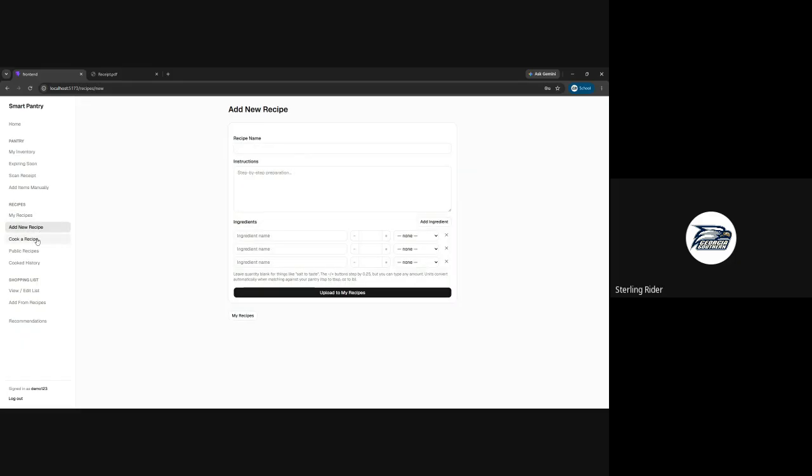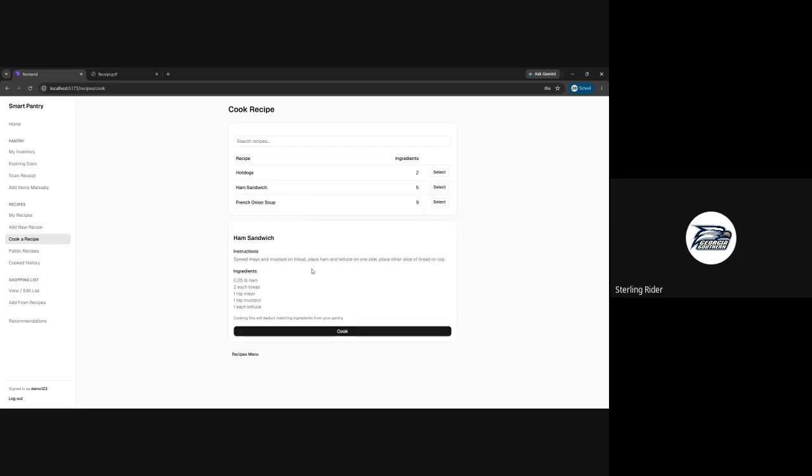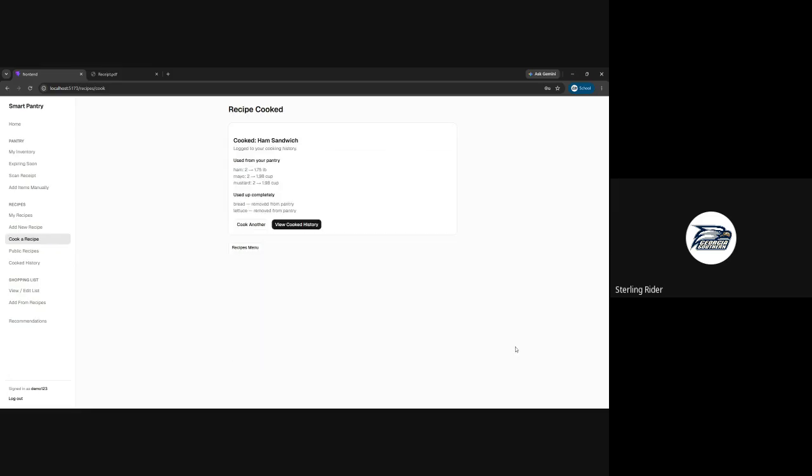So we've already seen add new recipe. So to cook a recipe, this is going to automatically update your pantry inventory and add the recipe to your cooked history to keep track of what you've been eating. So let's say we want to eat a ham sandwich. We just select that. You can see our ingredients here, and then we're going to cook it. And you can see this will deduct the ingredients from your pantry. We're going to cook that.